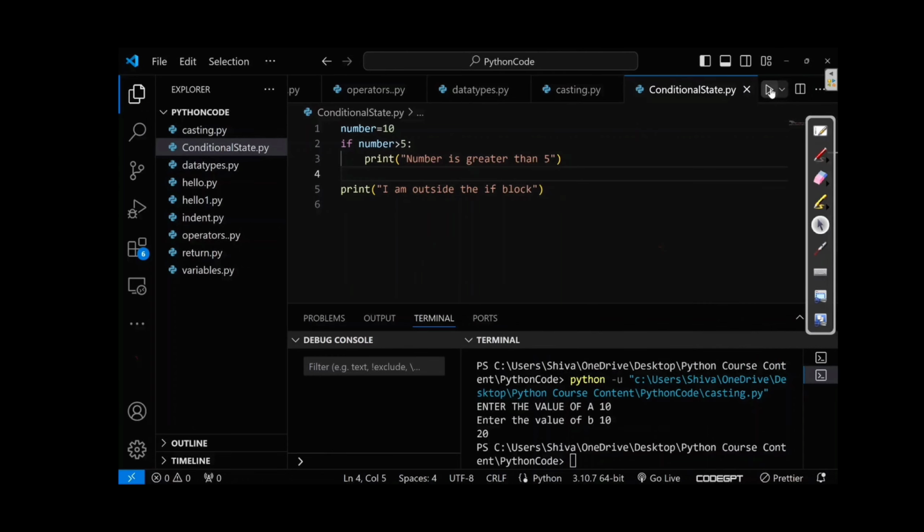If I execute this, I am getting both lines printed. Line number 3 is also getting printed, and line number 5 is also getting printed. The reason is that this condition is true. The number is storing the value 10, and 10 is greater than 5, so this condition becomes true, and the body of the if statement is executed. Once the body of the if statement is executed, the execution moves to the further lines, that means to line number 5, so I am getting both lines printed on the terminal.